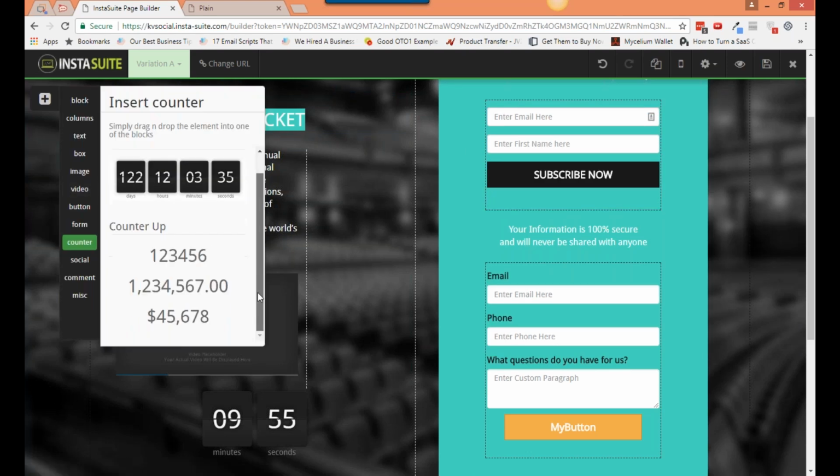Then there are some other counter options as well. I wouldn't worry too much about them yet. They're good if you're doing some kind of service and you want to show that you've helped generate $45,000 for your clients, for example. You can drag and drop this in, and when someone lands and comes across it, it's going to count up or down from whatever number you want to this number.